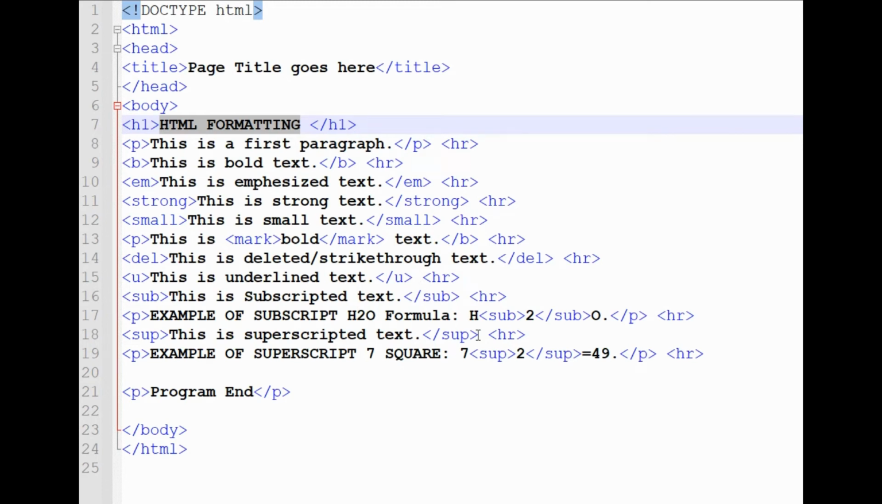In today's lesson, we are going to explain about HTML formatting. Formatting elements were designed to display special types of text, like bold text, to emphasize the text, strong text, small text, put a mark on the text, deleted or strike through text, underline text, subscripted text, and superscript text.